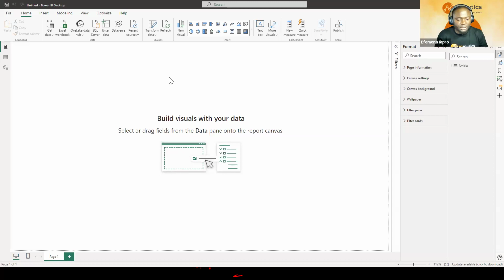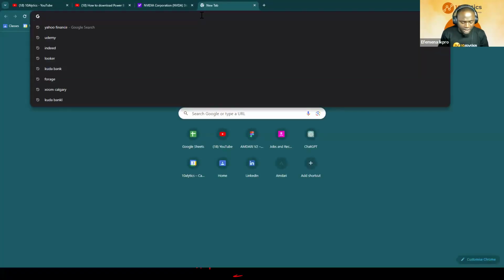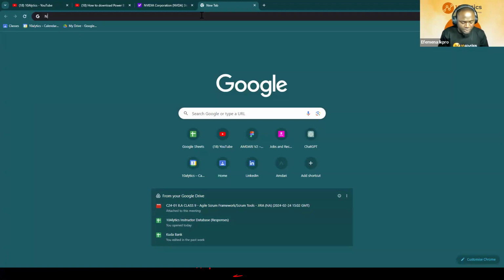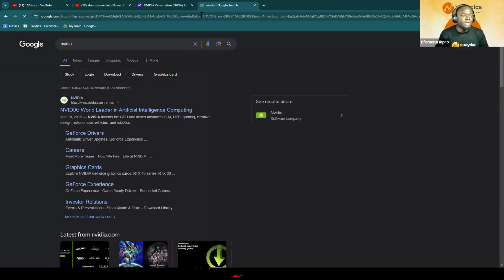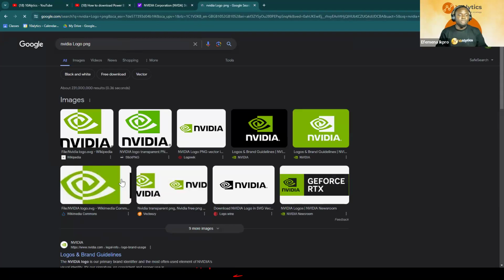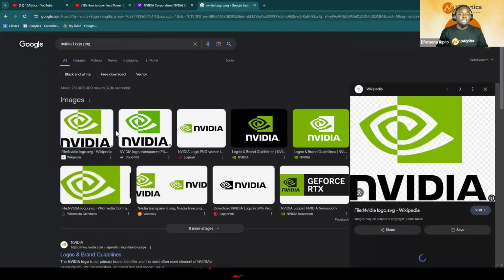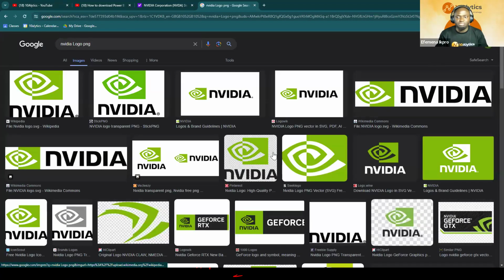What I'm going to do is open a new tab and search for NVIDIA. I want the logo for NVIDIA. So I just type in NVIDIA logo PNG. That's what I'm looking for. Just search for NVIDIA, click on images. Any one of them you like is your choice in the end.